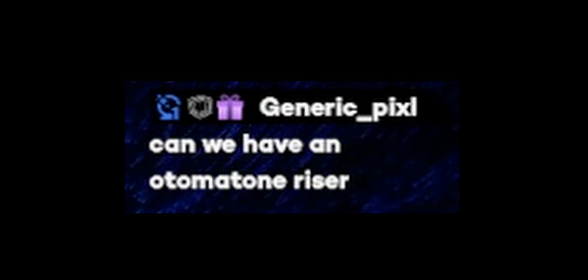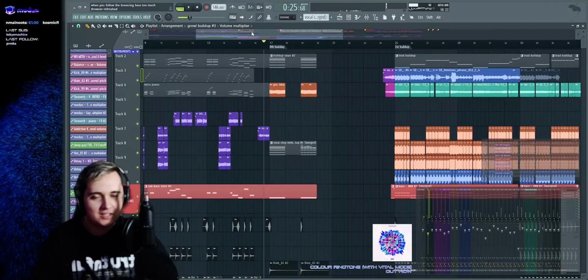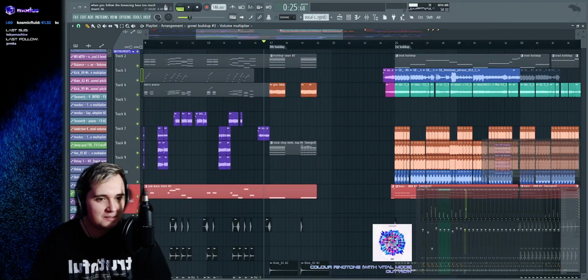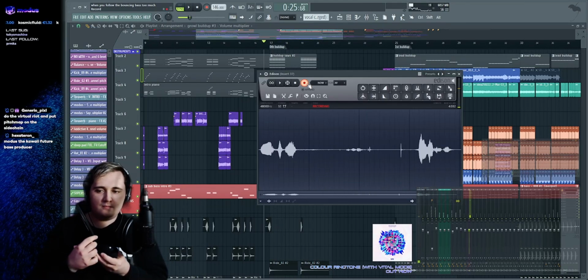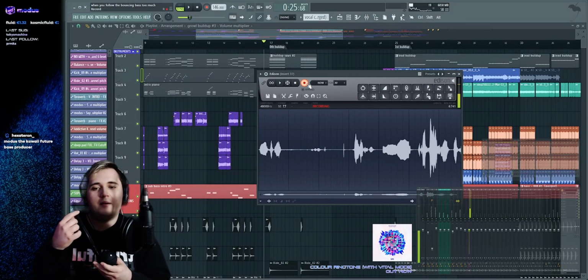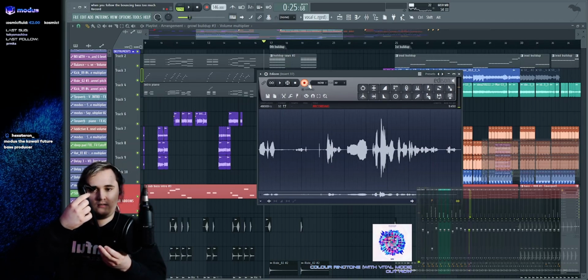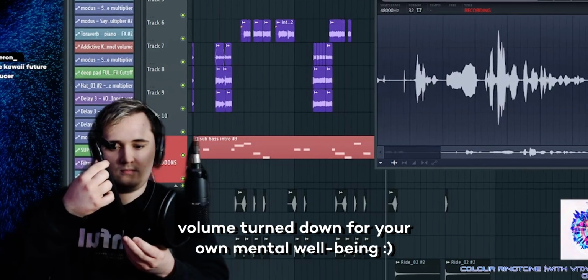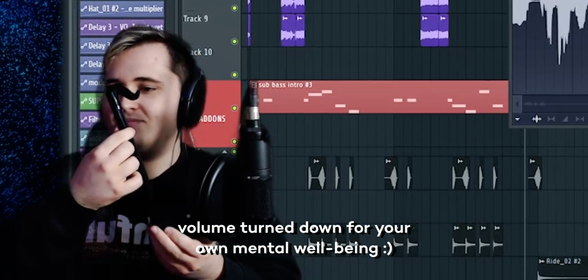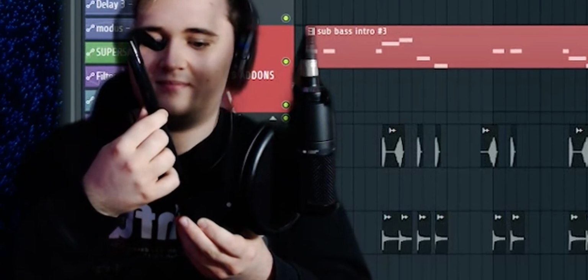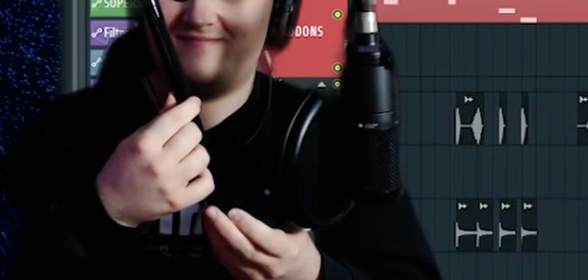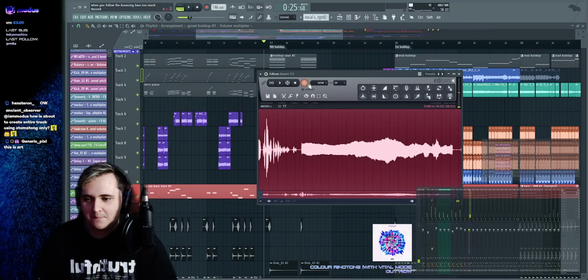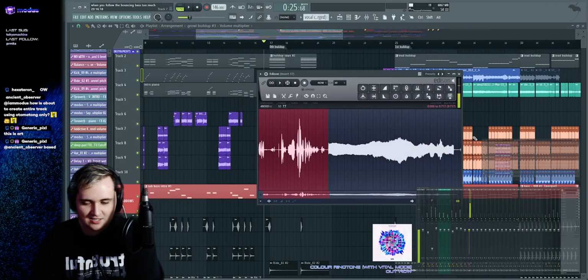Can we have an automaton riser? Maybe if we detune it quite a bit, maybe it'll work. We'll try that out. Let's see. High register. That's the highest note that my automaton will do. So let's see. There it is. There's the automaton riser right there.